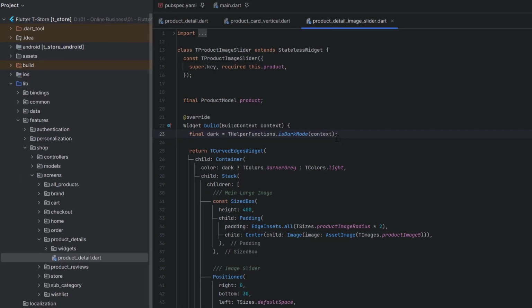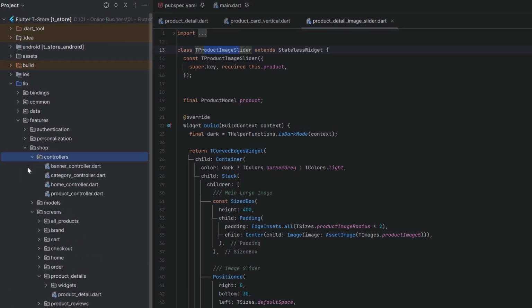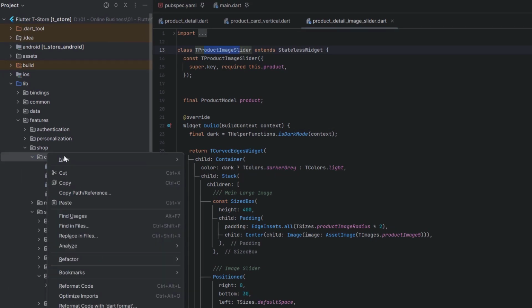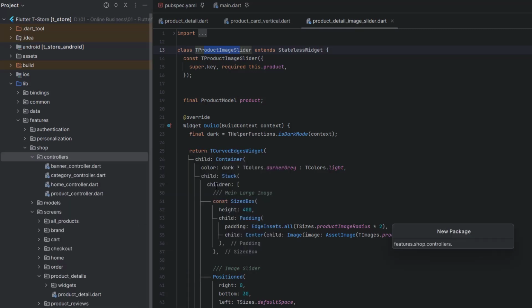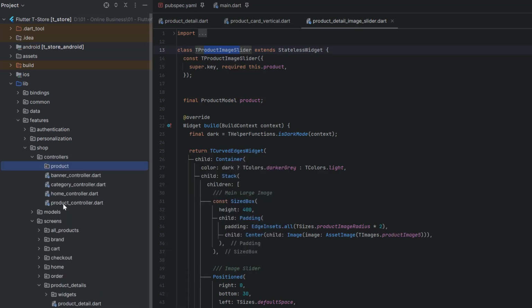To do that, to keep things simple, because we're dealing with the image slider, let's head to controllers and create an image controller. For that I'm going to add a new folder inside controllers, name it product, and also I'm going to add the actual product controller inside the product controllers. Now we have other controllers right over here, and all the controllers related to the product will be inside this product folder.